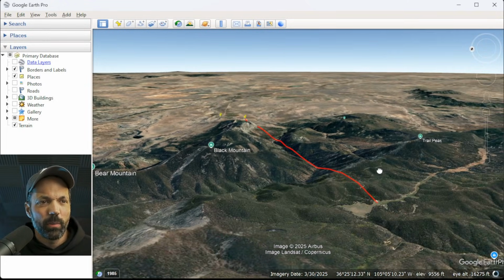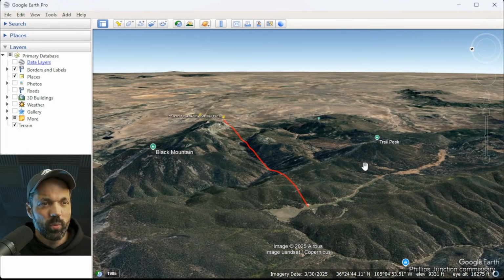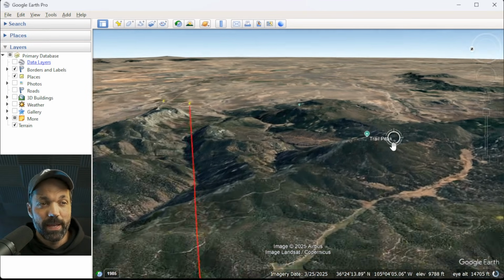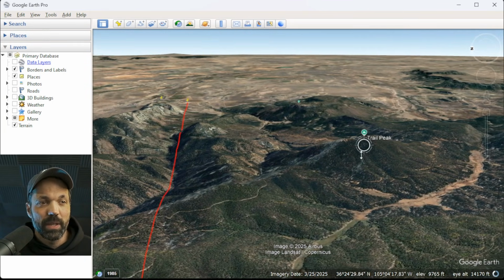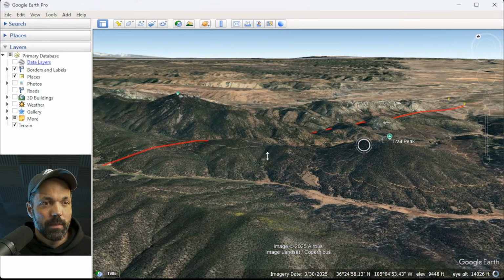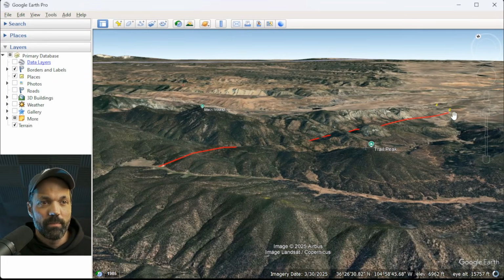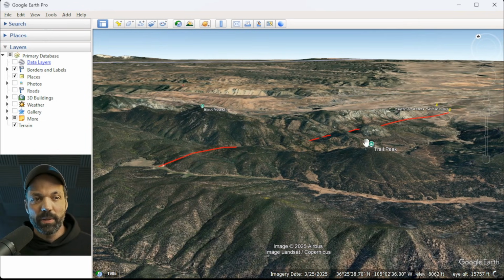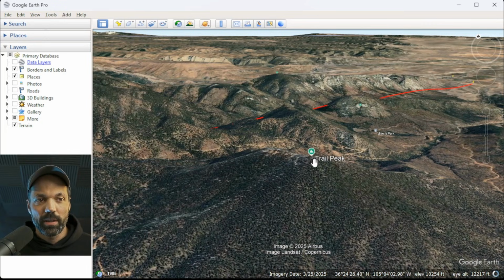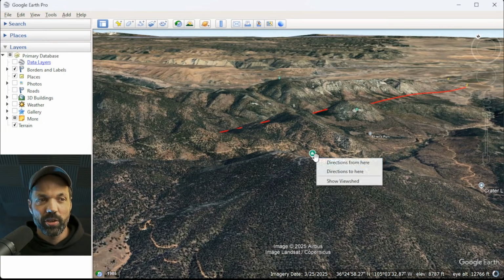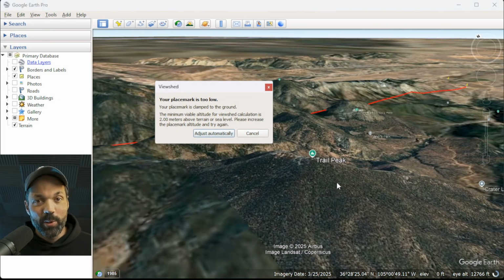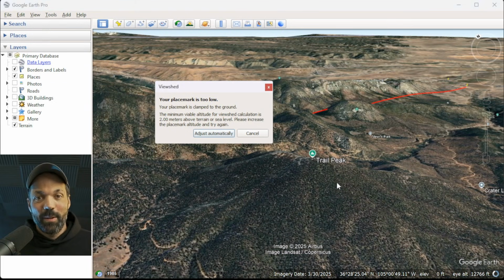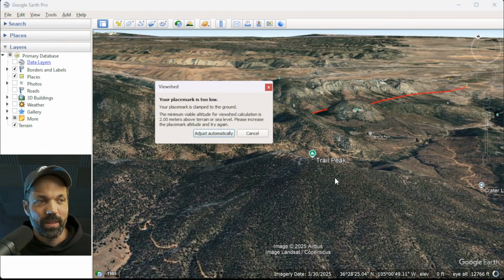So we'll zoom out a little bit, and just moving around, I would look at maybe Trail Peak as the first place I want to look at to maybe install a repeater. So I'm visualizing having a direct line of sight to here and then to Beaubien Camp right here. Any place you see a marker like this or a pin, you can actually right click it and show viewshed. This is a built-in feature right in Google Earth.